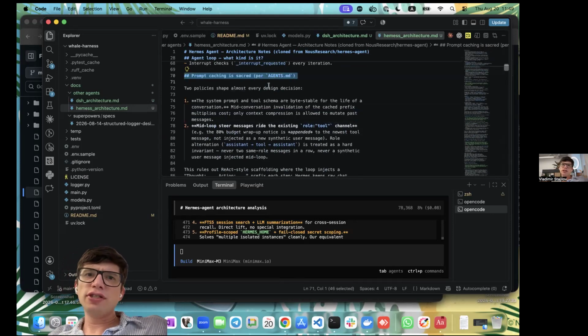From caching, it's sacred. Per agents, the policies shape almost every design decision. System prompt and tool schema are byte stable for the life of a conversation. Mid conversation invalidation of the cached prefix multiplies cost.